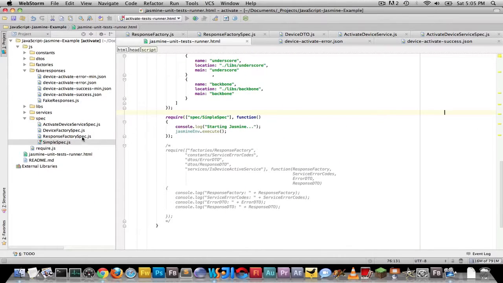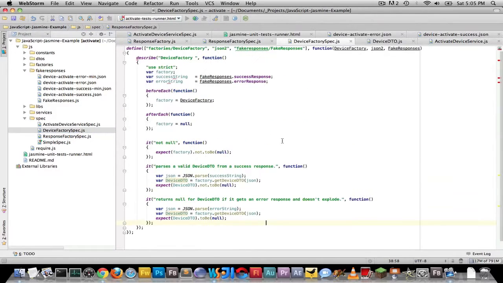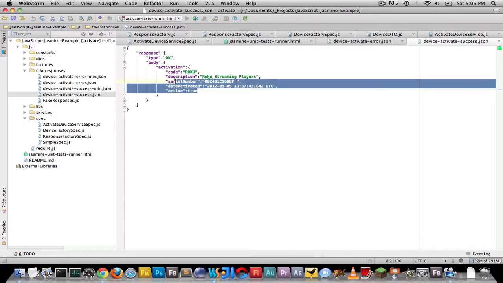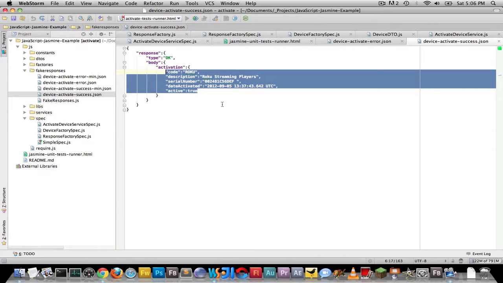Let me show you my factory just so you can see another way. Here's a factory spec for Device Factory. It basically parses out these devices right here. So when I successfully activate a device, it's going to have a code, it's a Roku, a description, what type of device it is, a serial number that they've stored in the database when I actually activate it, and is it in fact activated or not. Sometimes it expires, sometimes you get a new device and want to deactivate an old one. So I want to parse that out, okay?